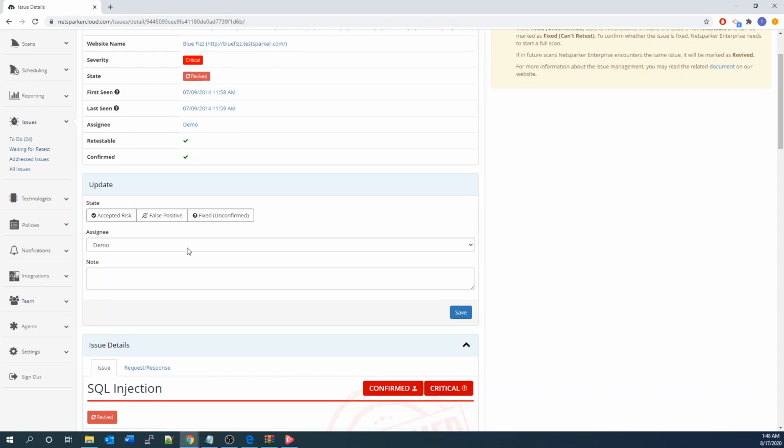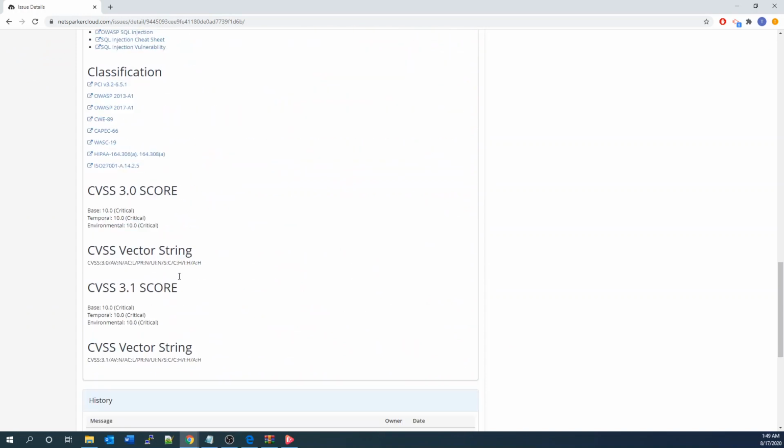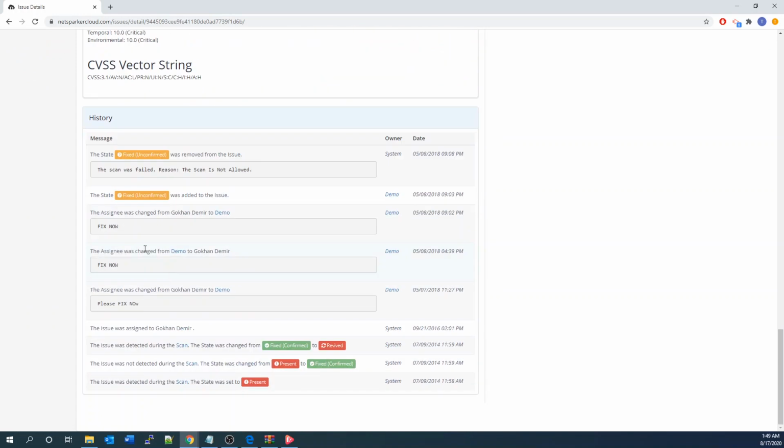And we can change the person to whom this issue is assigned. So it is by default assigned to the technical contact, but if we want to, we can choose to assign it to other members of our team, and we can add a note. And so, the person to whom it's assigned will see that note. And you can see down here in the issue section, some sample notes have been added.